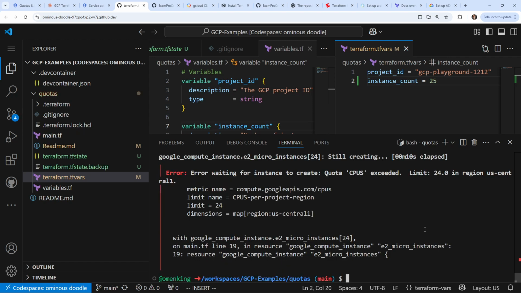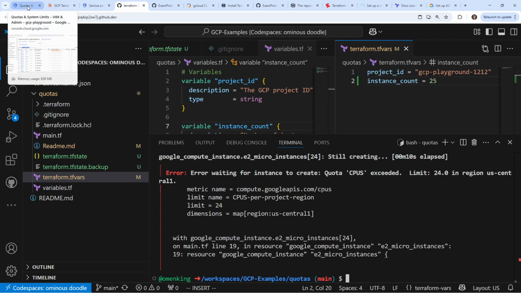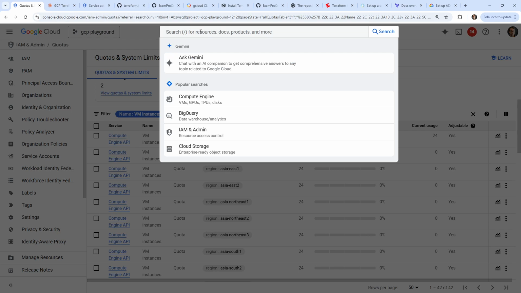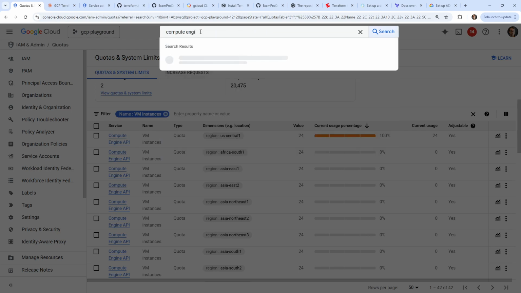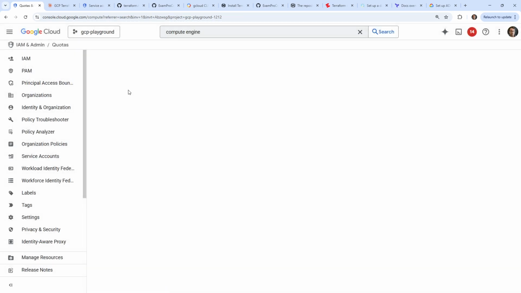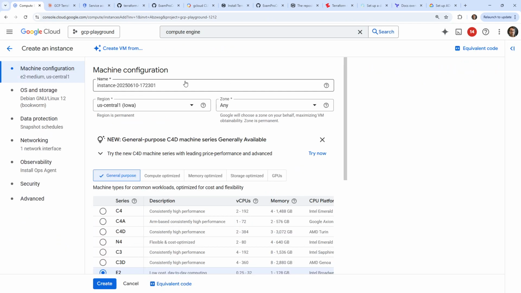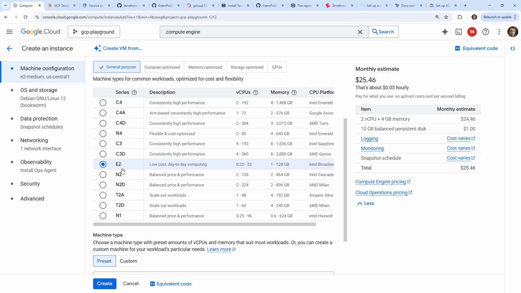So it says error waiting, for instance, quota CPUs exceeded. So now we're seeing that information there, and that's totally fine. Let's go over to EC2, Compute Engine. Sorry, too many clouds for me. We'll go over to the Compute Engine here, and we'll go ahead and launch a new instance. And my expectation is this is not going to work.